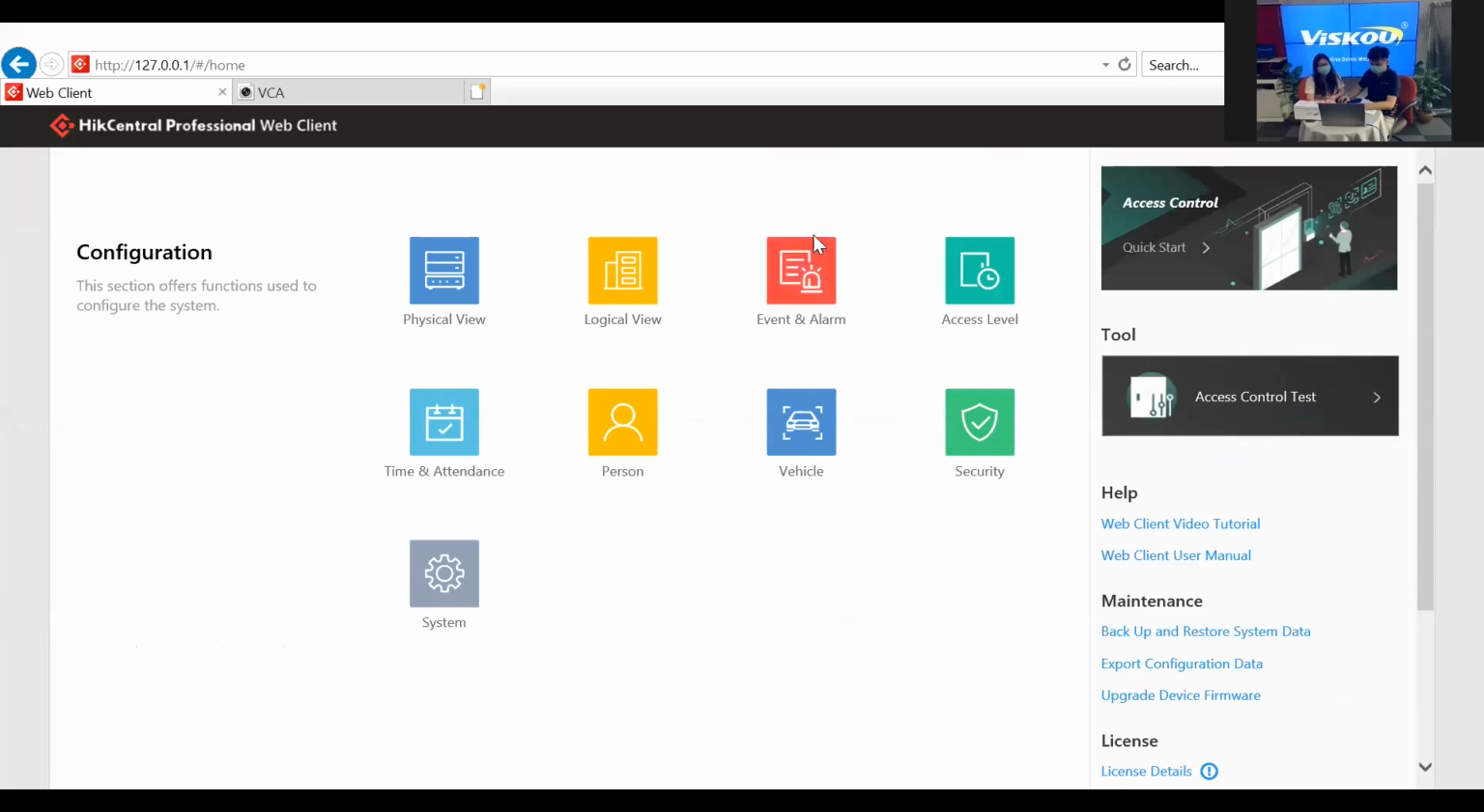From the event and alarm, you can set some events and some alarm to trigger. When some event happens, it will trigger the alarm and pop up the window. And also the web client can do the access level and time attendance. It can add person directly from the software. It also can add the ANPR camera from this module.